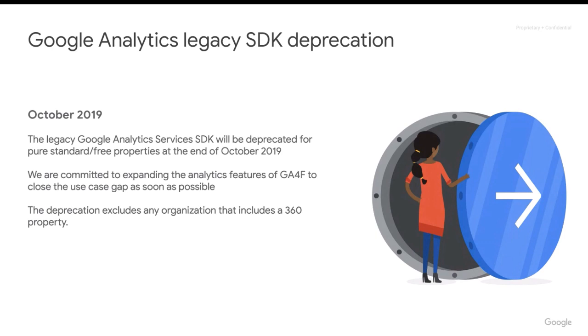Great. If you're a 360 customer and you have any doubts or questions about the deprecation timelines and how it impacts your properties, I would suggest reaching out to your GA360 account manager, and they'll be best placed to guide you through the process and clarify the details of those deadlines for you.